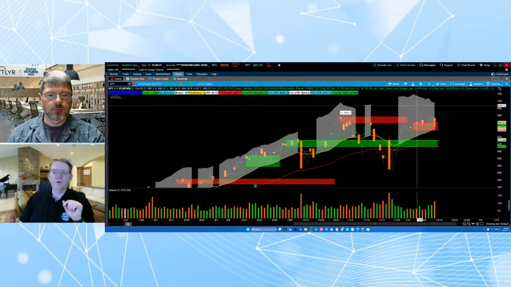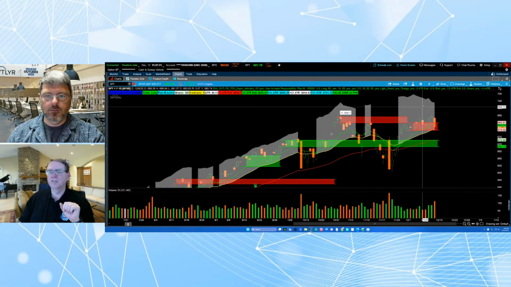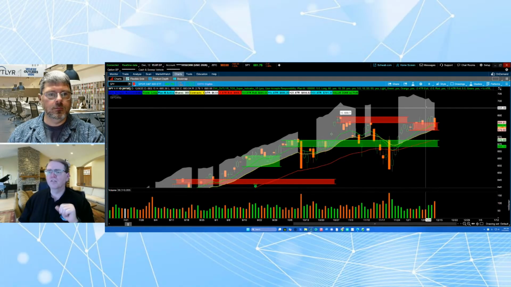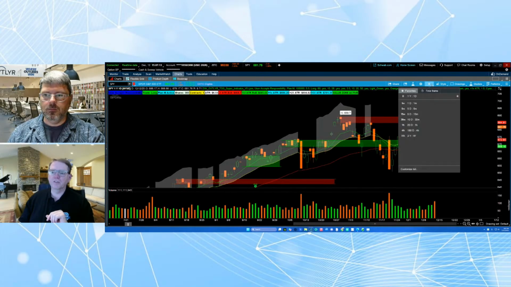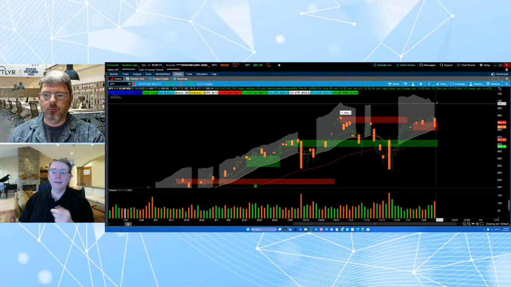I have it as a gray shading here. This is our value zone. This is our value zone indicator that overlays everything. Right now I'm looking at the SPY, today's SPY. It's a daily chart right up here. If you're not overly familiar with Thinkorswim, this gives you drop downs for different time frames. And right now we're on the day chart.